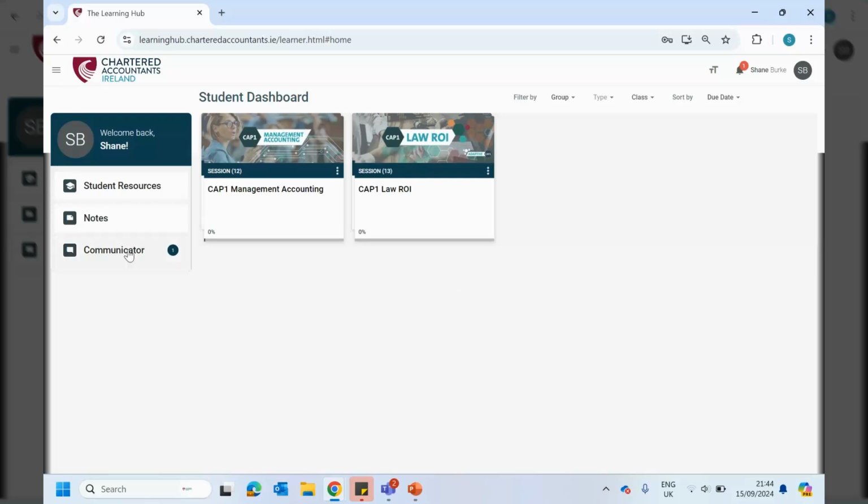On the left-hand side, you can see student resources, notes, and communicator, and we'll look at those later. On the top right, you can see my profile, and you can also see any notifications I have for this particular account. All of our textbooks have been digitized this academic year in either PDF format or the powerful ebook functionality within our Learning Hub.